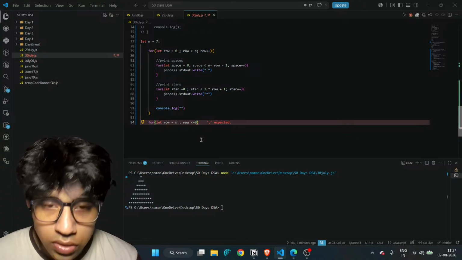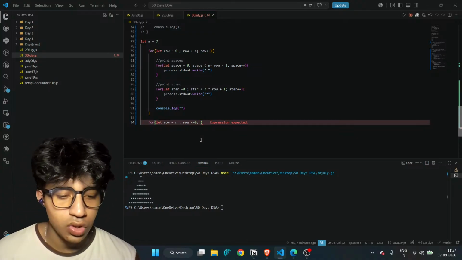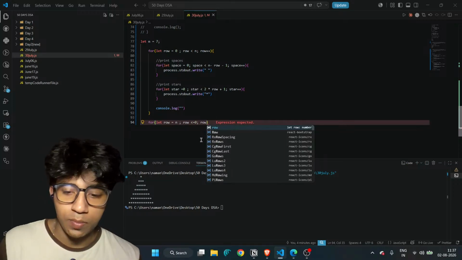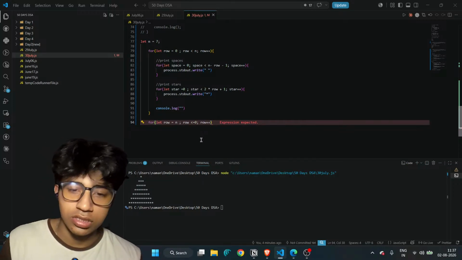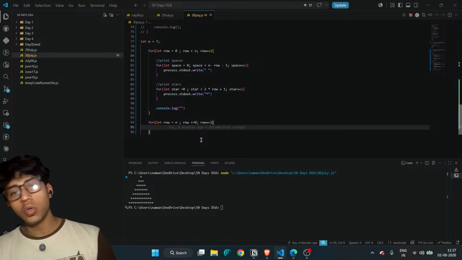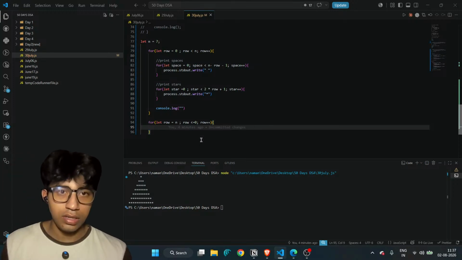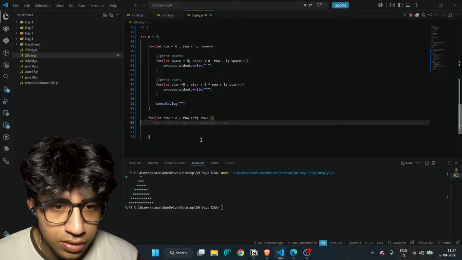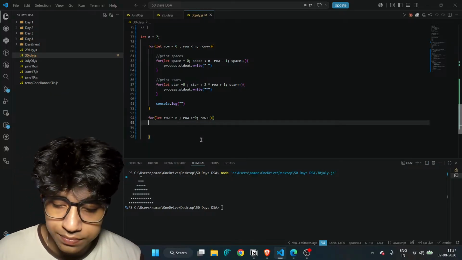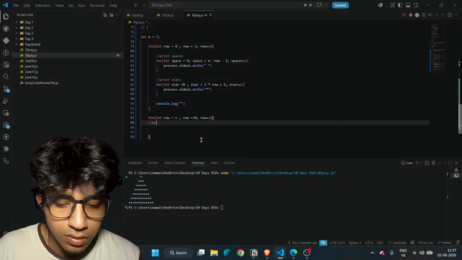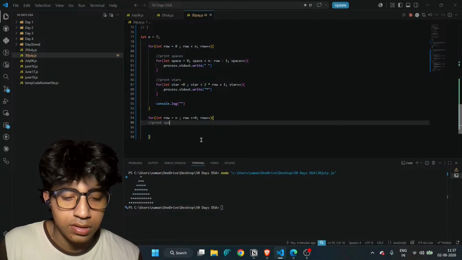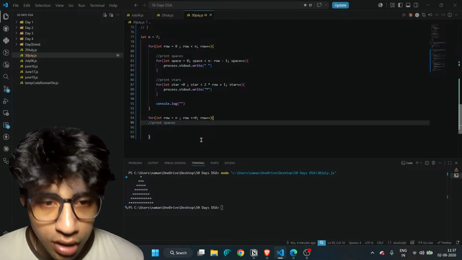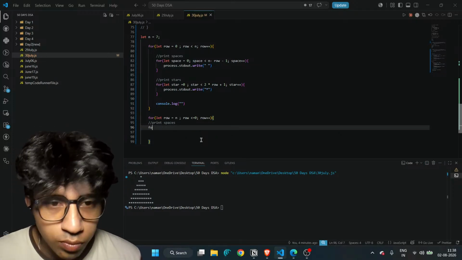Zero less than or equal to zero, and row plus plus. So for this code, for the row, you can simply write a loop to print spaces. Okay, print spaces.